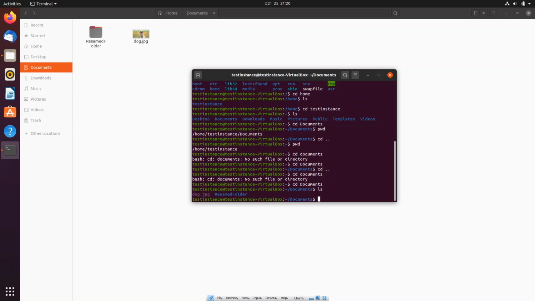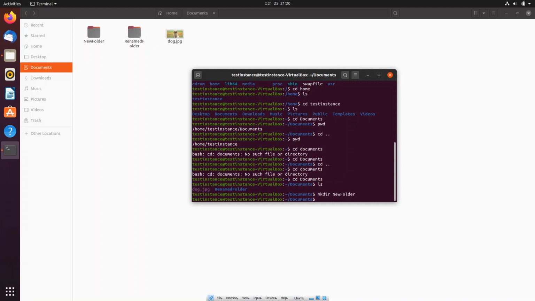I'm going to first teach you how to create a folder. In order to create a folder, you have to write mkdir. Mkdir means make directory. So mkdir, a space, and then type the name of the directory that you wish to create. Now I'm going to name it new folder. See, a new folder gets created.